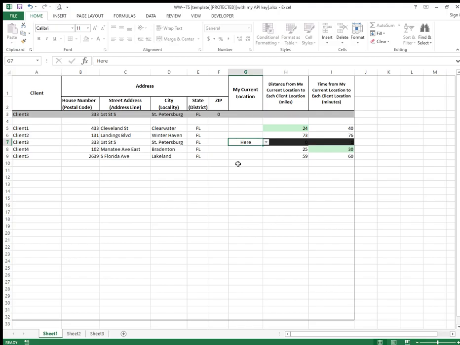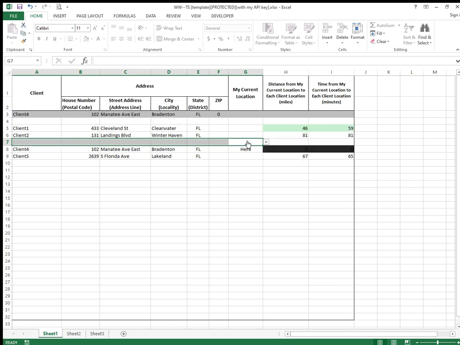And so I complete my work here and I decide to go to client number 4, which is the next closest. So I enter that I am at that location and I delete client 3. And automatically now it tells me that of the 3 remaining client locations, client number 1, finally the one there in Clearwater, is the one that's closest.